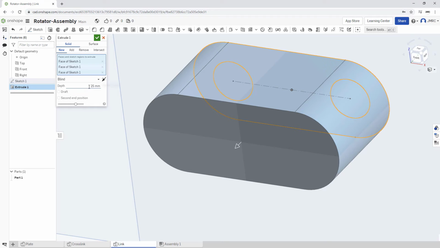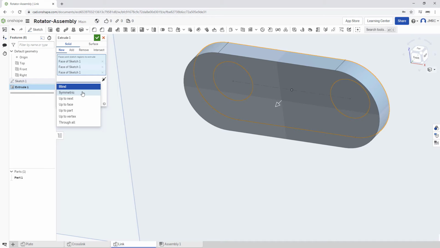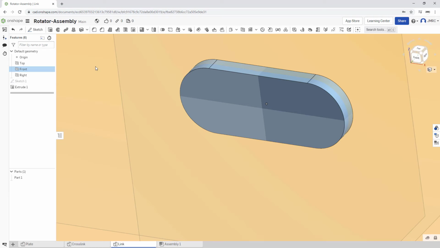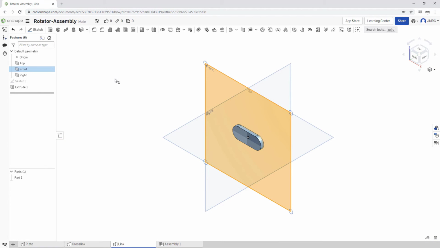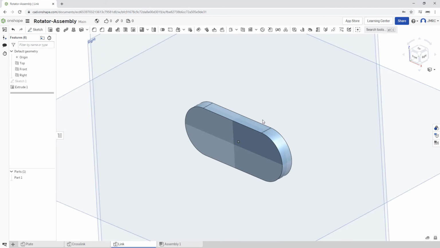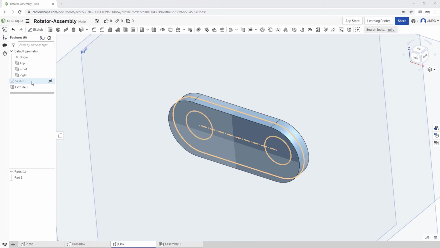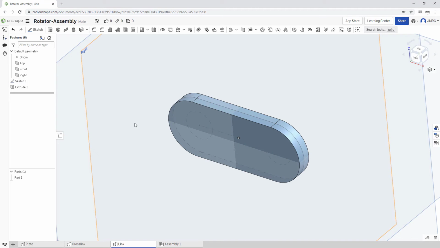The thickness to be 5, and let's change the direction to symmetric. Let's now select the green check mark, hitting Shift 7 for isometric view. Moving forward, let's create the two cylinders on this part. But first, let me head over to our feature list and turn on the visibility of sketch 1. So selecting this eyeball. Let's grab our extrude tool, hitting Shift E.